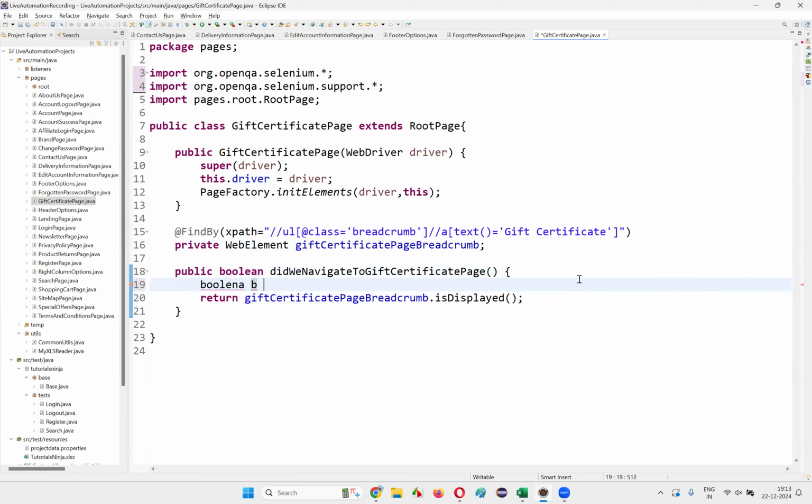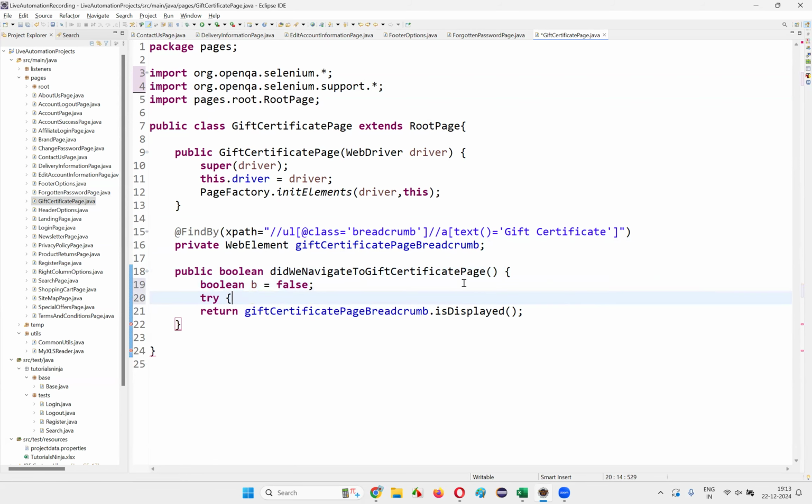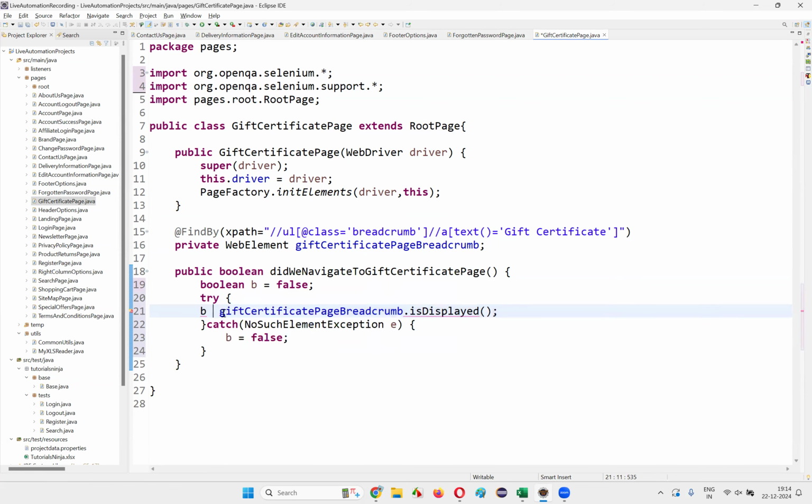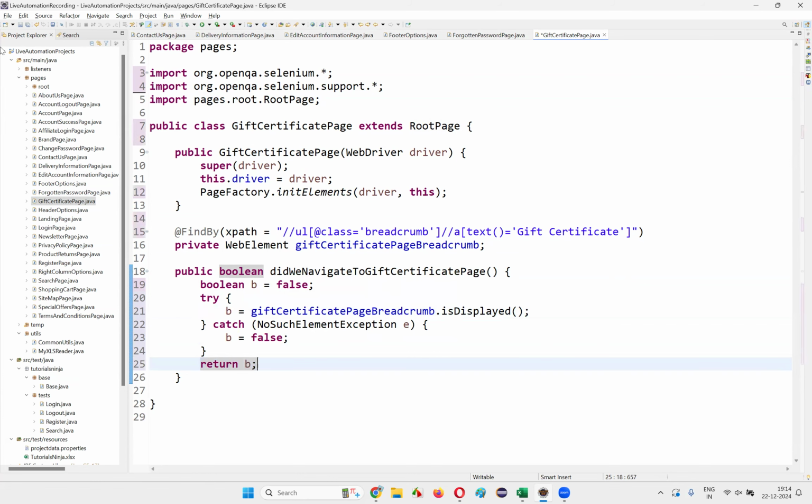Simply write down boolean b is equal to false. Put a semicolon here and write down try block. And here write down catch NoSuchElementException e, and here write down b is equal to false. And here simply write down return b. Control Shift F and save this. Done. Okay, this is also done.